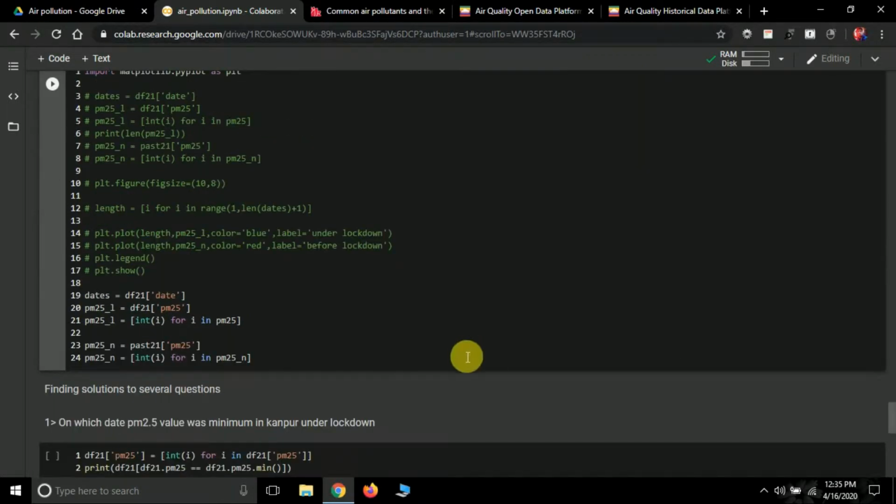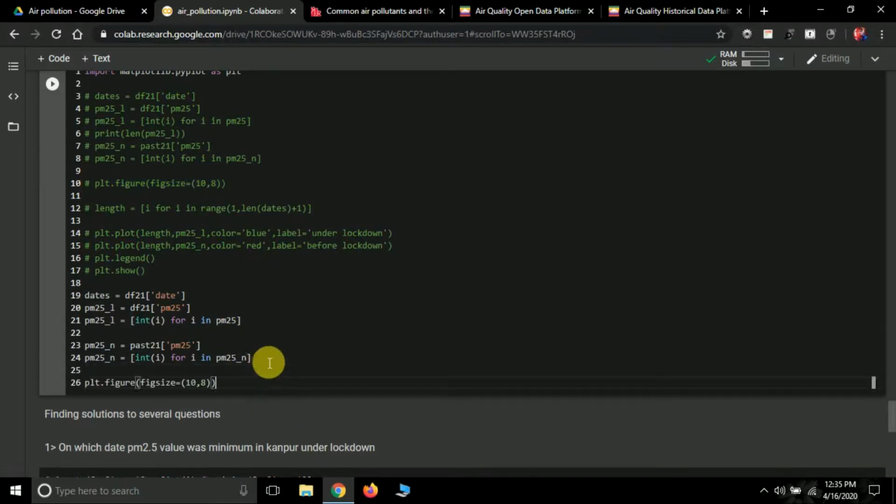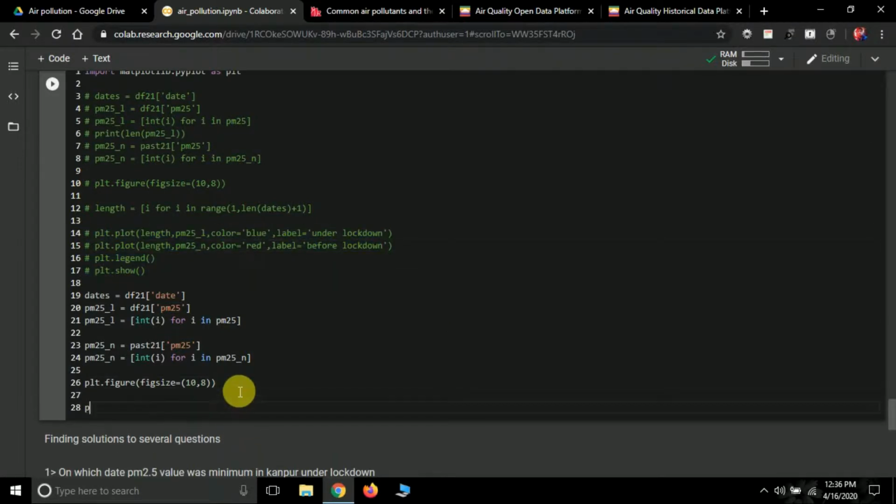Fine. Now the next thing that we are going to do is plot a graph. So plt.figure, figure size 10, 8, and then we are going to do this. So let me just show you how we are going to do it. plt.plot. First of all, again we are going to do one more thing.